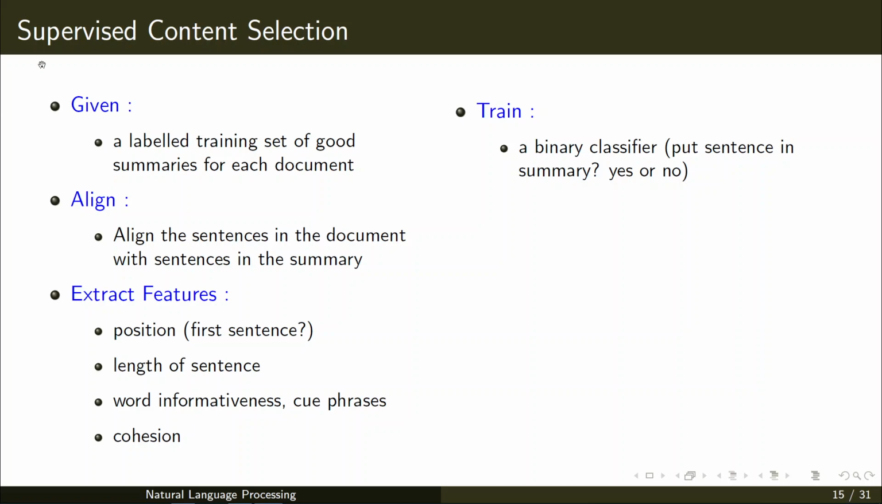Then based on this you can extract features, that is given a training set and the alignment, you can extract features like position, length, word informativeness, cohesion, etc. By using that you can train a classifier. So here a binary classifier in the sense whether a given sentence can be put in the summary or not. So it will be a yes or no classifier. So based on that you can develop a binary classifier, and the binary classifier will be helpful for you to create summaries for other documents.